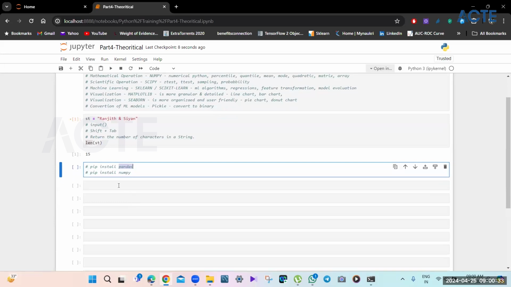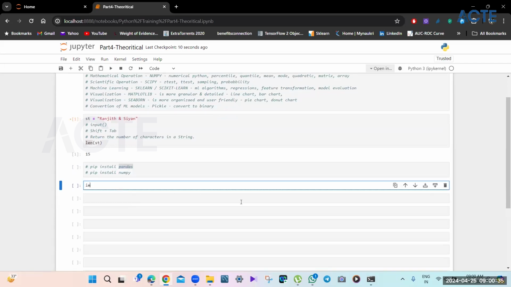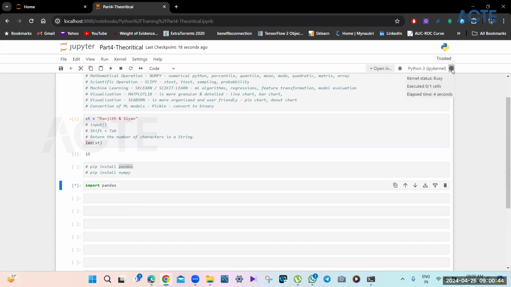Now, how to call it? It's using import pandas. So if you run this, see it's running. On the left hand side, see the star sign and also see the kernel here at the top. Kernel is busy. So this is running.